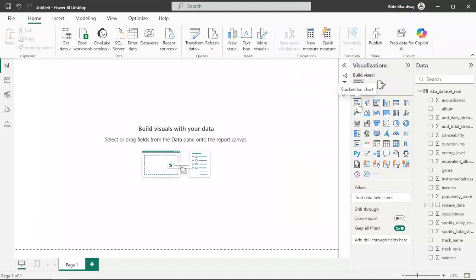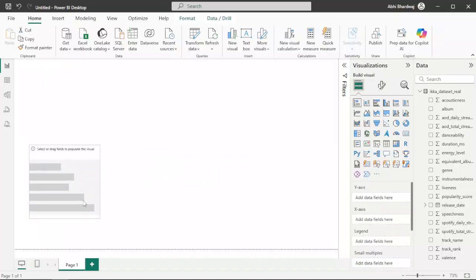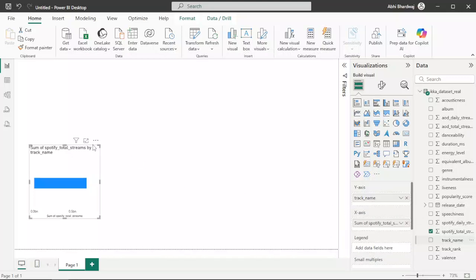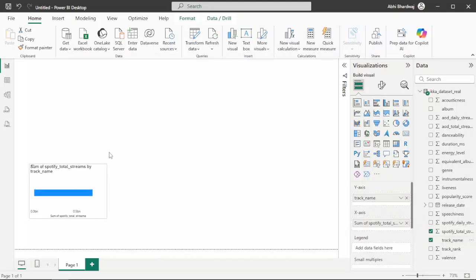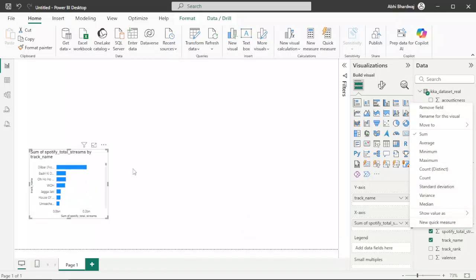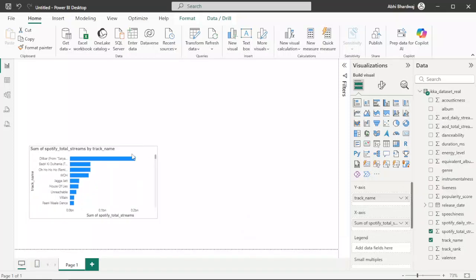For that I'm going to use a bar chart. I'm going to put total streams into the x-axis, and I'm going to put track name to the y-axis. So I can see that now Dilbar from Satyamev Jayate has got the most Spotify streams, then Badri Dulhaniya, then other tracks are there.